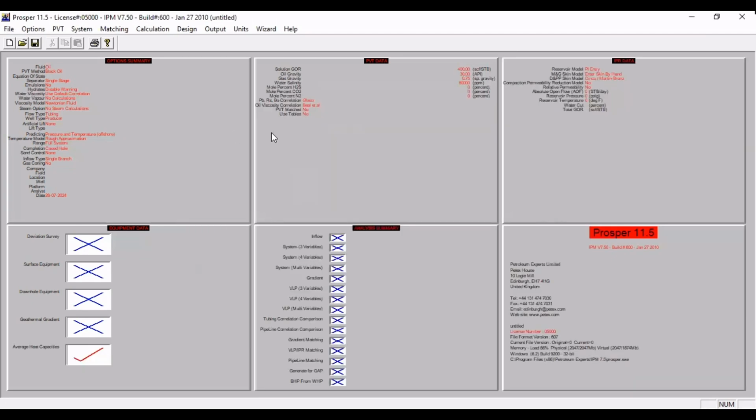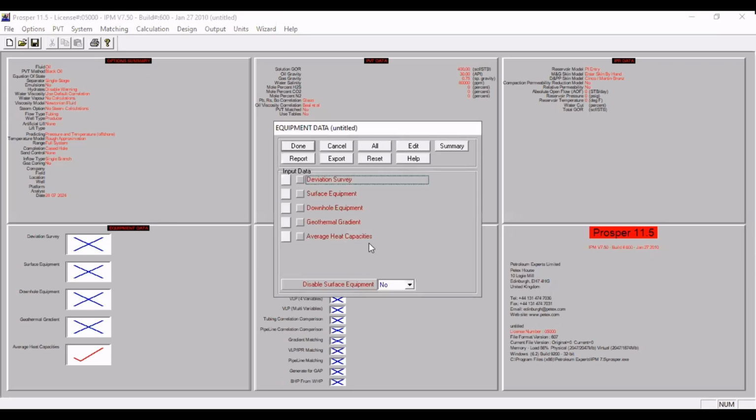Once you have done, it is showing that we have to enter the equipment data. For equipment data, you can see the option here below the summary option, the equipment data tab. When you double click here, you can see different tabs, different options for the data to be entered. So I'm selecting all of these: deviation survey, surface equipment, downhole equipment, average heat capacities and all. So you can simply edit.